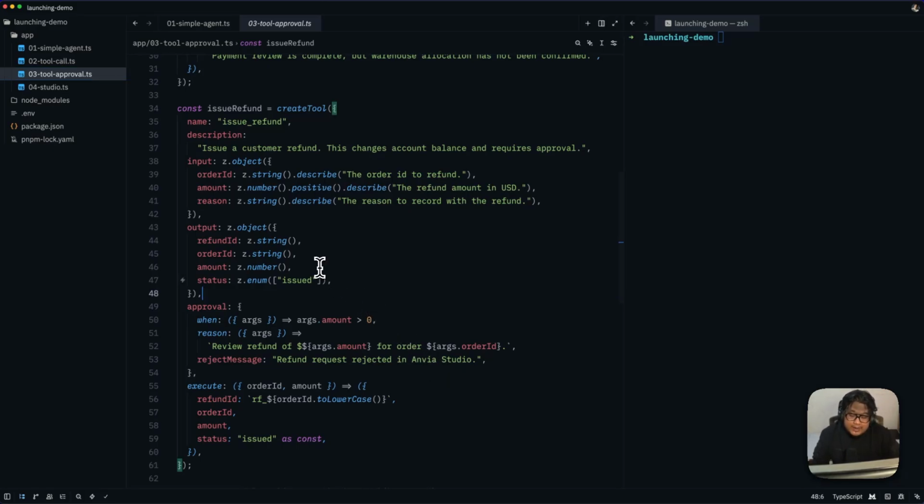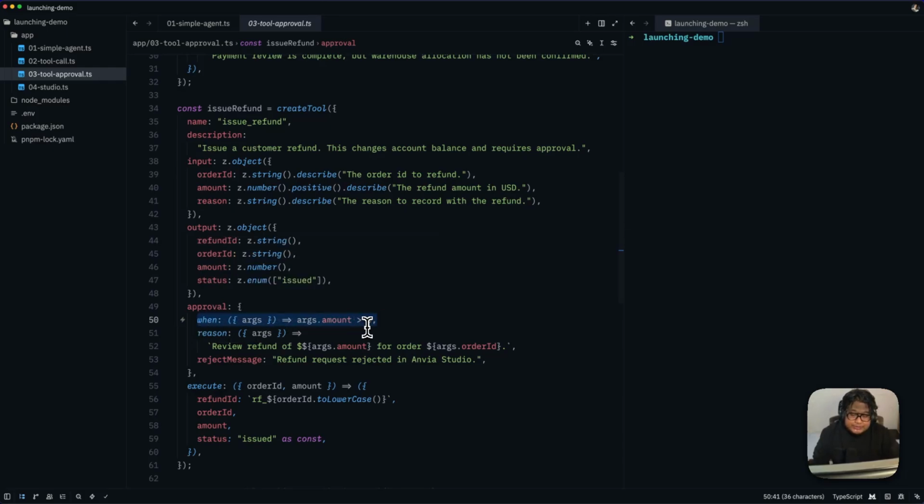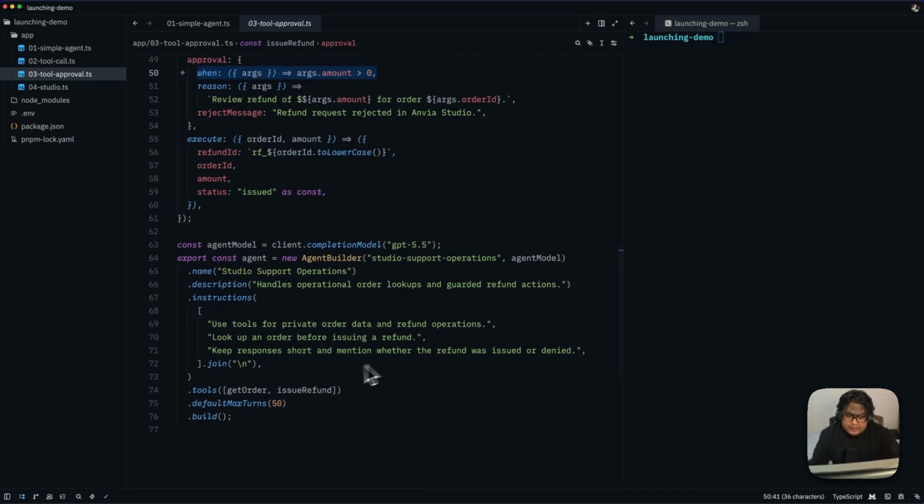So we are adding the profile argument here. We have the condition for when the profile should appear, and a reason why it needs a profile, which will be exposed to the user, and we have the reject message that is exposed to the agent. Within this argument inside create tool, you can define the permission policy for your application. Then we can just use tools, as I said, in plural form, and you can put your tools inside. This is a very simple example when you build an AI agent, and this is how the tool profile works inside Anvia.